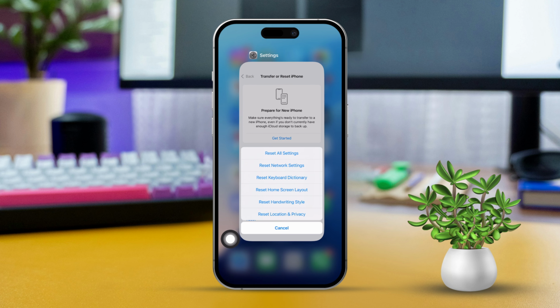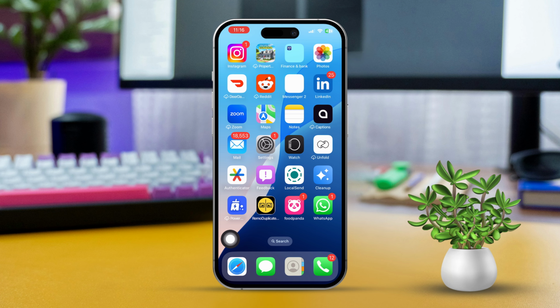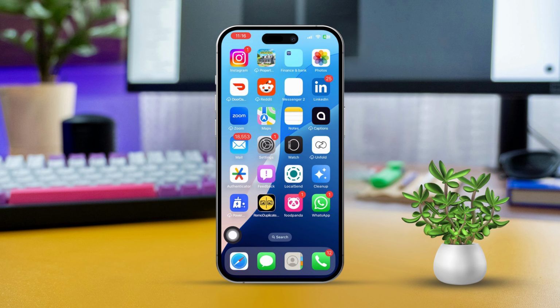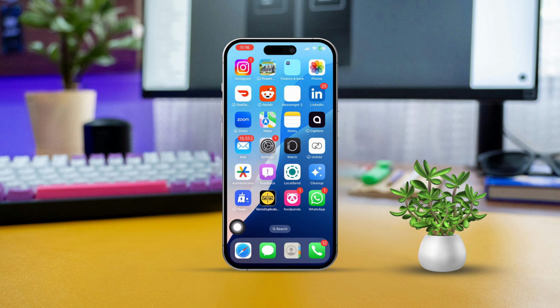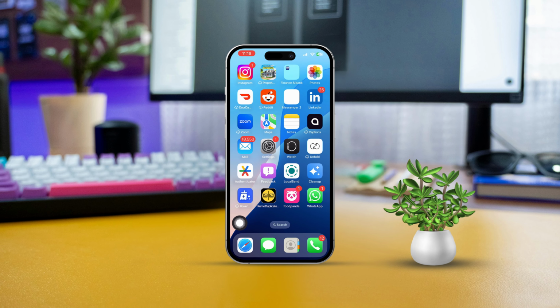By following these simple steps, you should be able to fix the issue of only seeing one picture in your Photos app when trying to upload on your iPhone. If you're still having trouble, don't hesitate to reach out to Apple support for more help. You got this. Happy uploading.